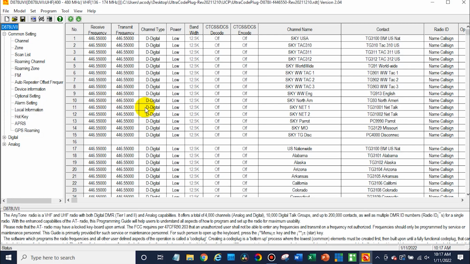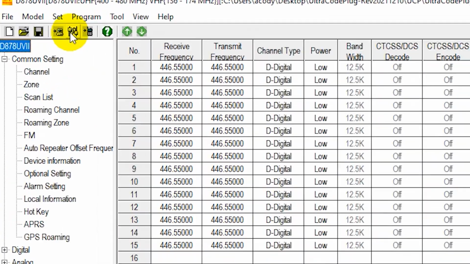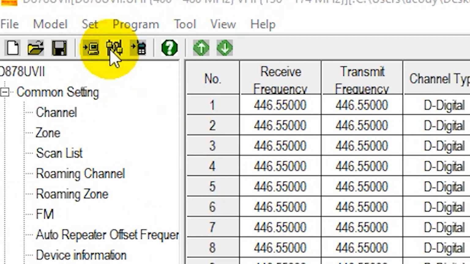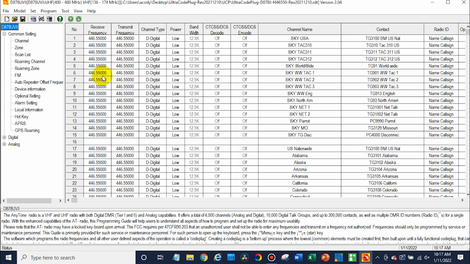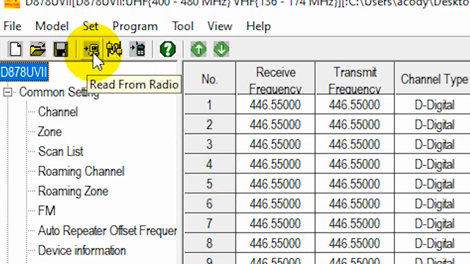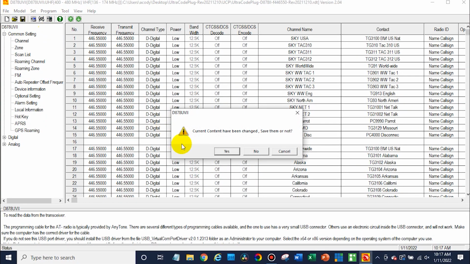So from here, what we want to do is make sure we can see the radio. So we're going to click on this COM port icon up here. And sure enough, there's the radio, it's connected, so we'll say okay. And at this point, we want to read from the radio. So this button right here, it says read from radio. Click on that. And I'm not gonna worry about what's currently in my software. There we go, read from radio.